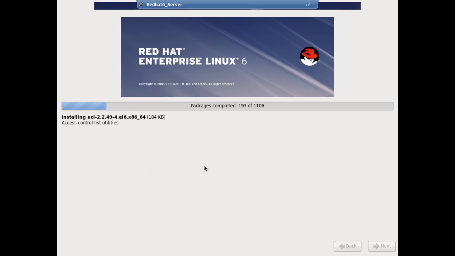So all the packages are being installed here, and whatever steps we have performed before this screen are called pre-installation steps. Those steps have been performed. Now the steps that we will be performing after this screen are called post-installation steps.